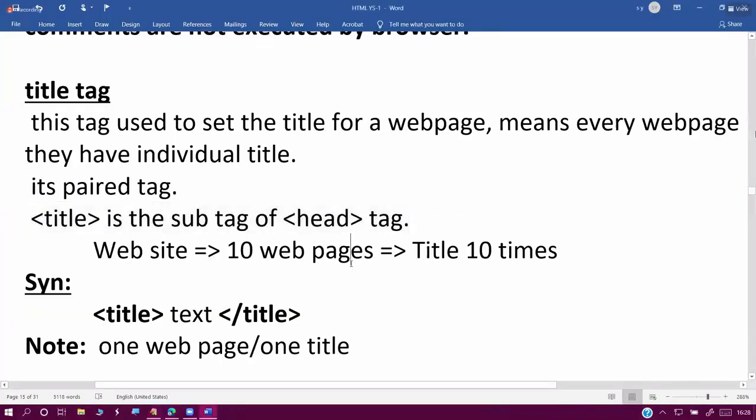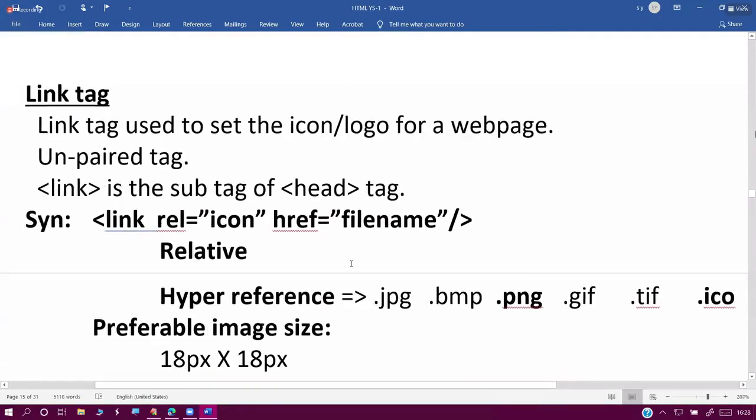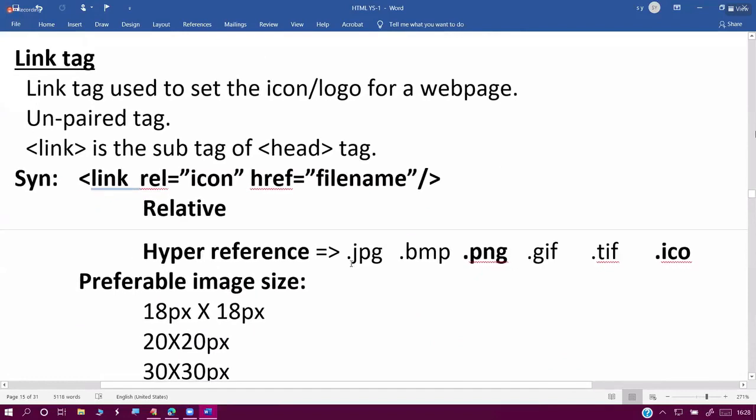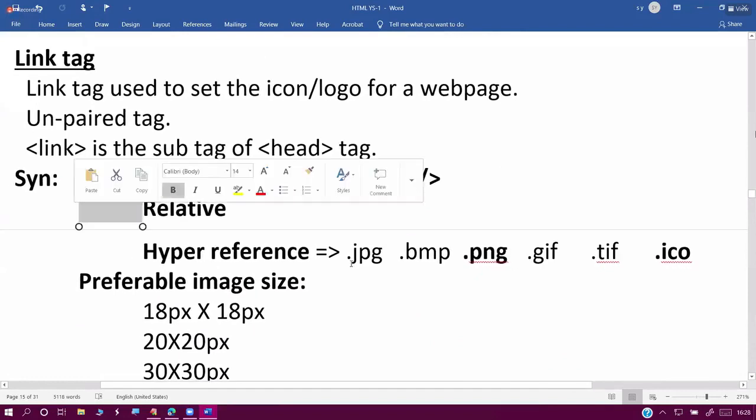How to set our images or pictures as icons for our websites? For that, the link tag is available. So this is the link tag. We know this word link, TV advertisements also say it, sir. This is the link tag.